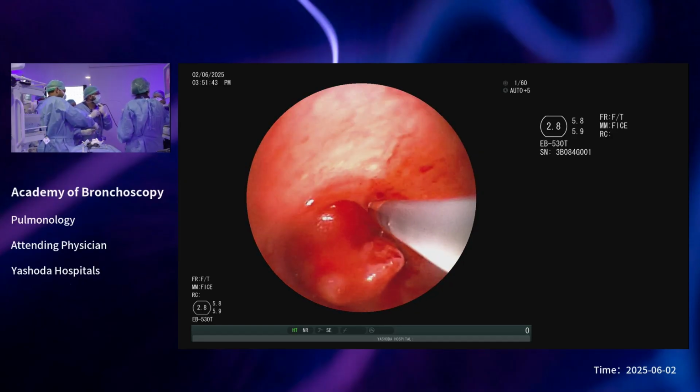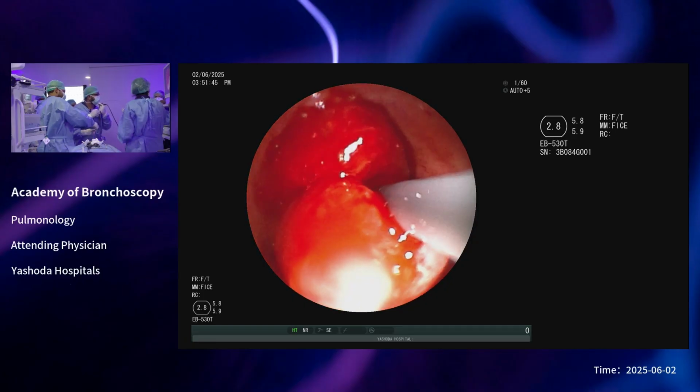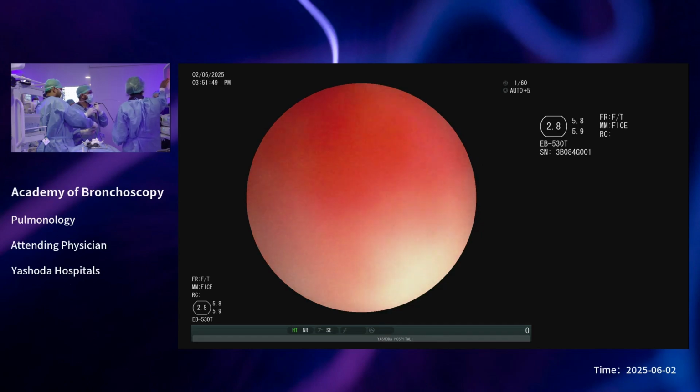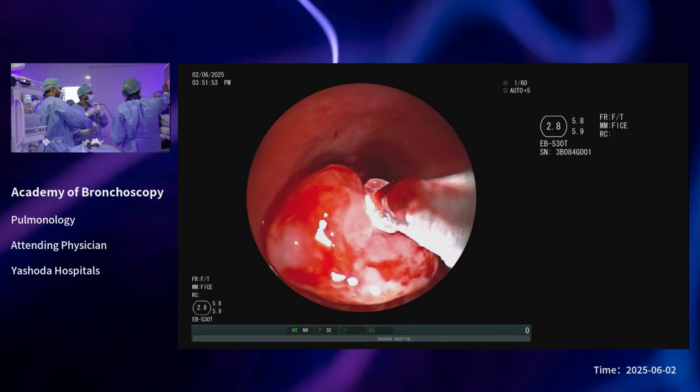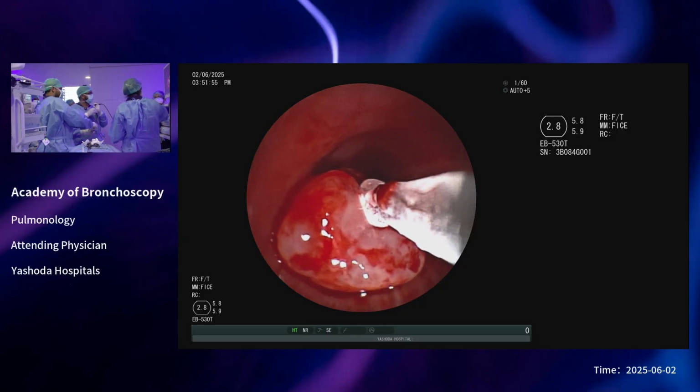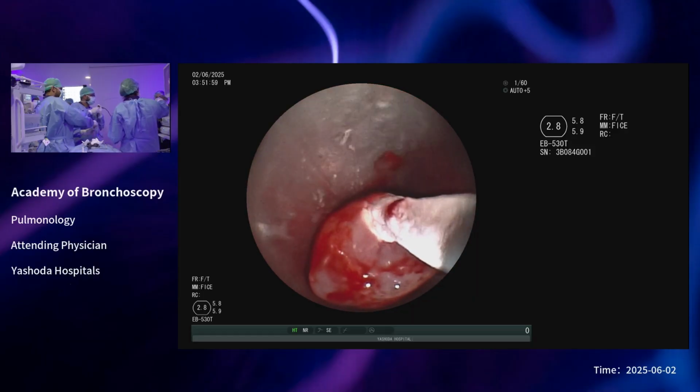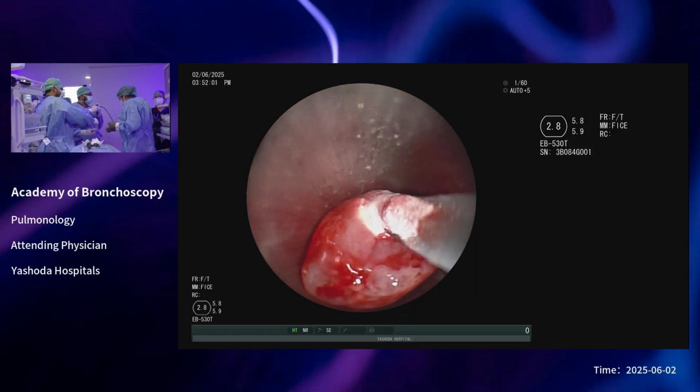So we need to clear the tumor fast. 1 minute. Just keep vision of it and keep pressing the pedal. Push the probe a little bit and see where the tumor is. Slowly pull back, slowly, and try to get it out through the lumen of the bronchoscope. Keep pressing.